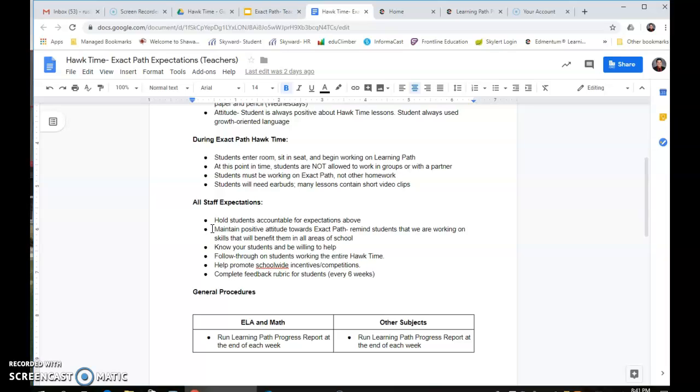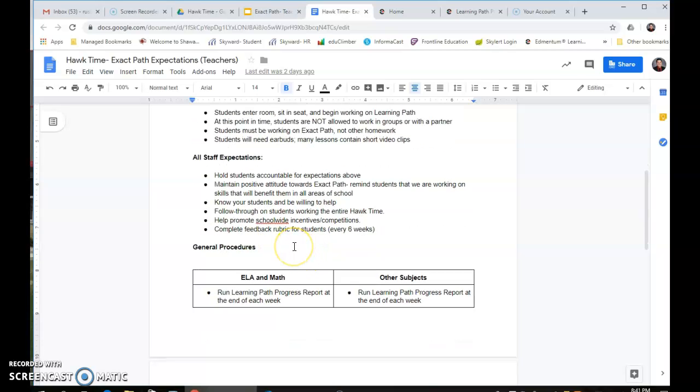That's a big no-no. We want our kids working on this during the half an hour that we've dedicated for it. So just be sure that that is something that you're following through on your end. We want to help promote school-wide incentives and competitions, and then again complete any feedback rubrics every 6 weeks.